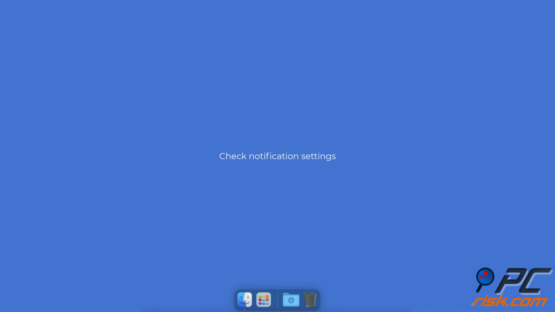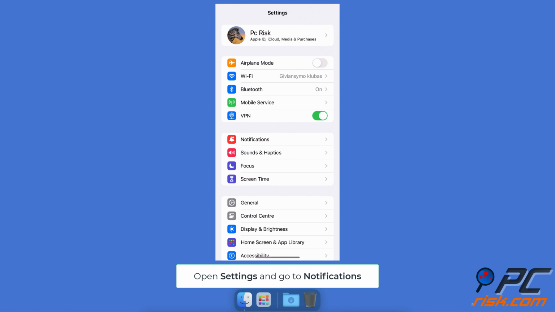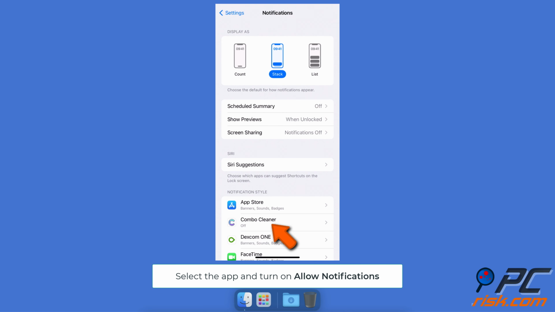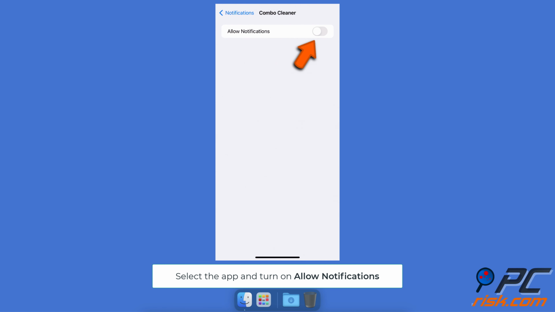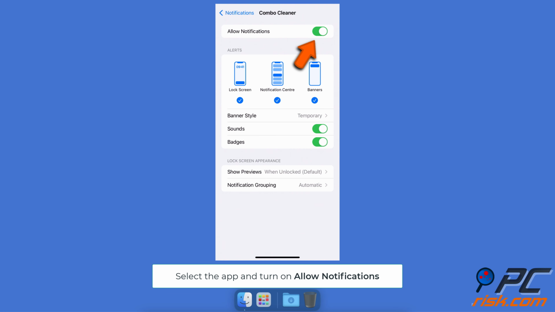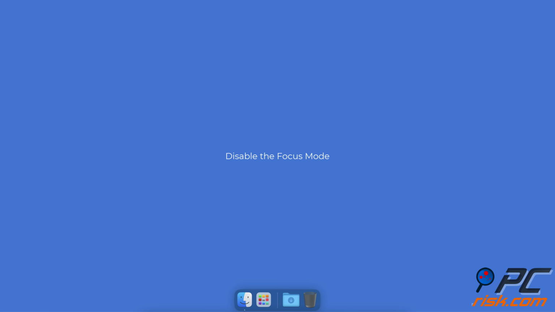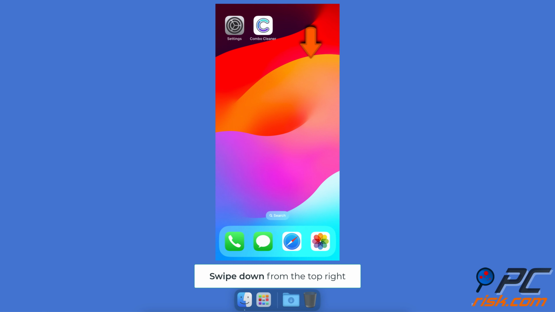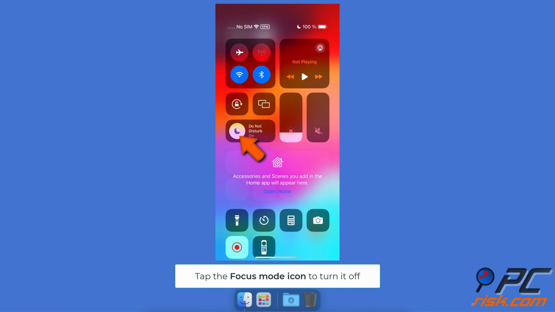Check notification settings. In the Settings app, go to Notifications. Select the app you want to enable the notifications. Turn on the Allow Notifications option. Disable the focus mode. Swipe from the top right corner to see the control center. Locate the focus mode icon and tap on the control to turn it off.